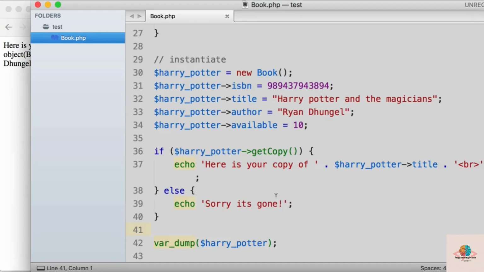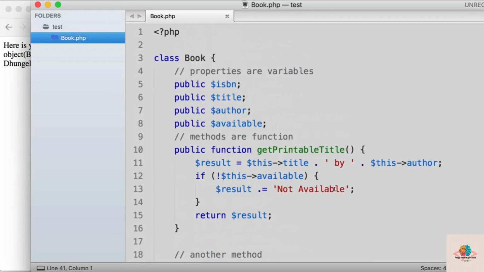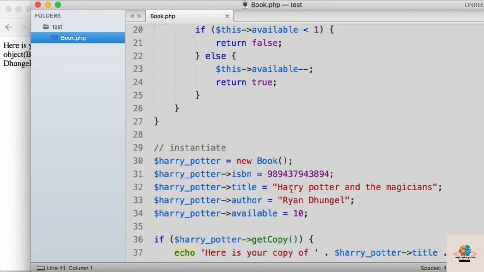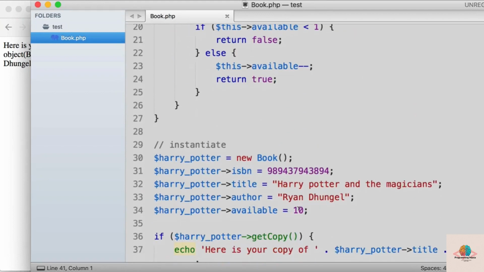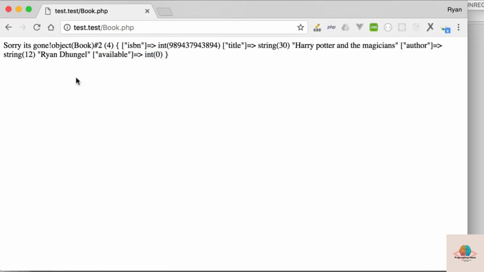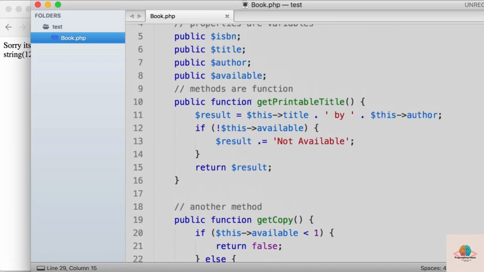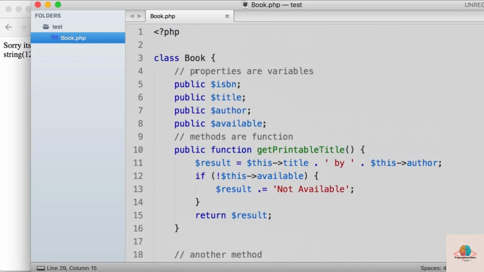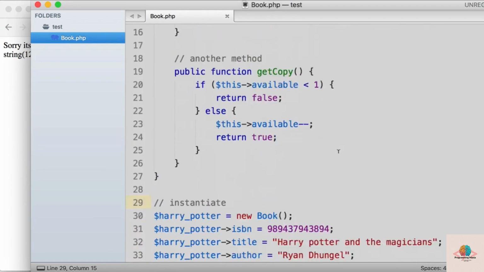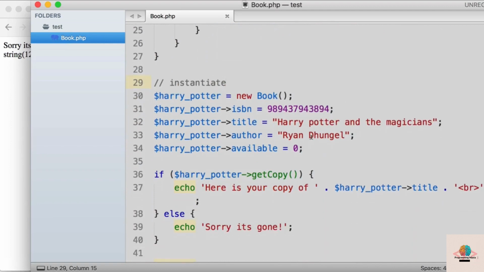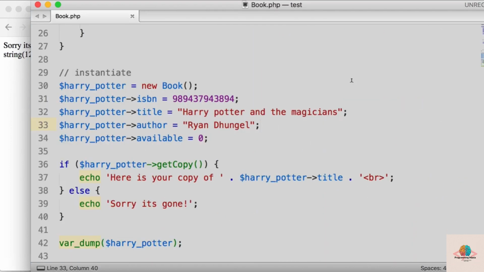Awesome. Now let's say we had the availability set to 10. Let's say we have 0. Let's see what we get here. Save it, come here, refresh, sorry, it's gone. So these are the methods we created. This is how we work. It's pretty straightforward. We create a class, we add the properties, we add the methods, and then we instantiate. So this is your introduction to classes, properties, and methods.